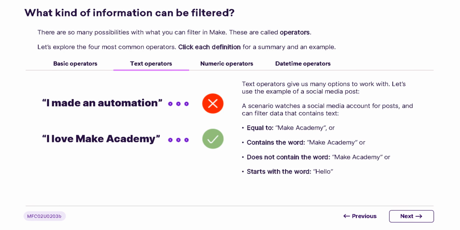In the world of data management, text operators are powerful tools that help us sort through information based on specific text criteria. Imagine you're keeping an eye on a social media account. Text operators can automatically filter posts that contain specific words or phrases, making it easier for you to focus on the content that matters most.